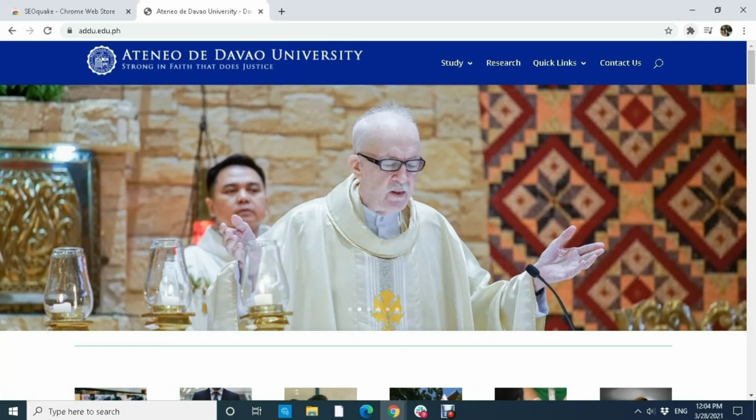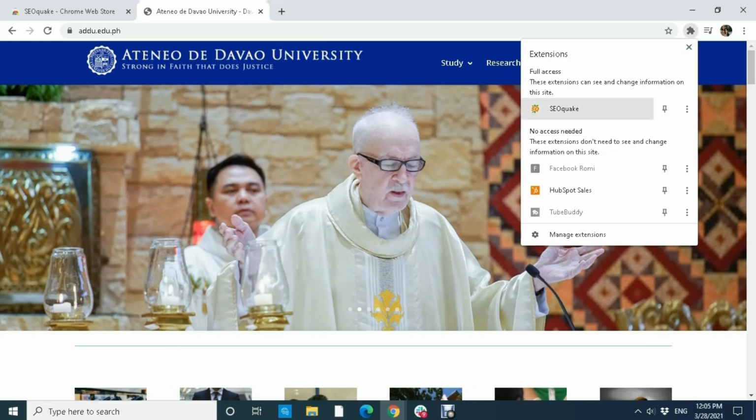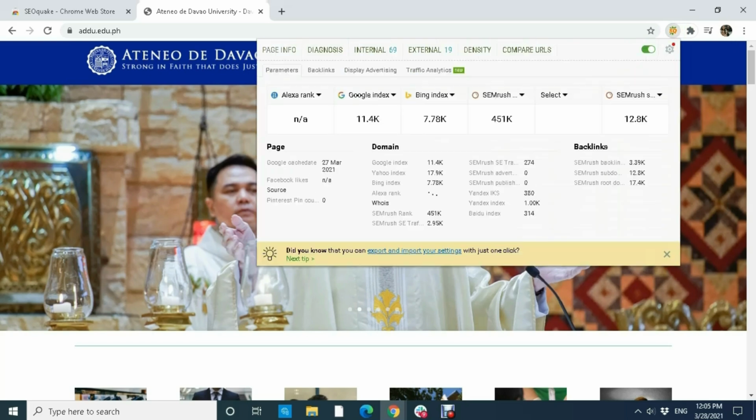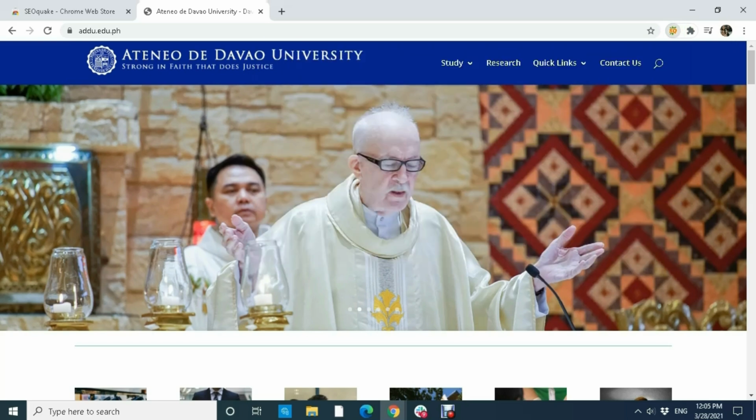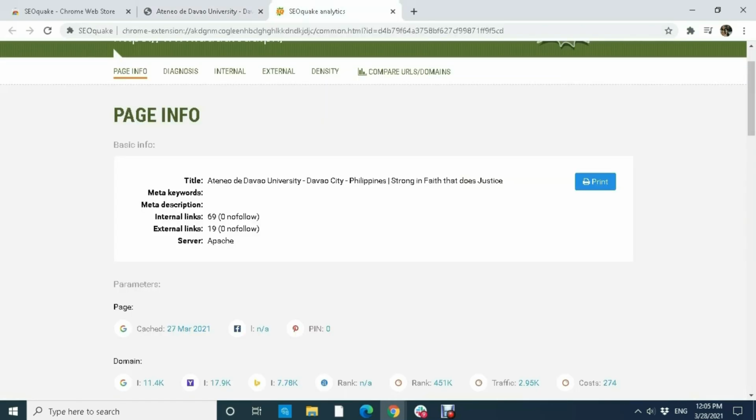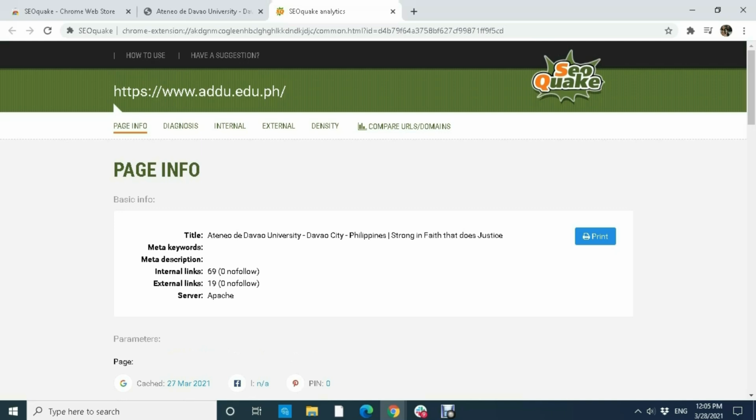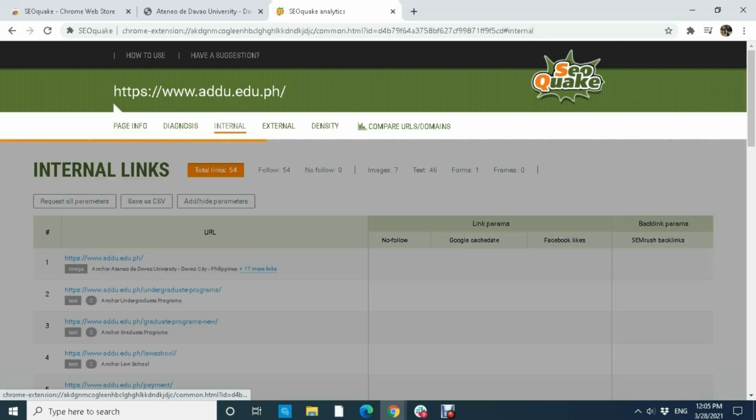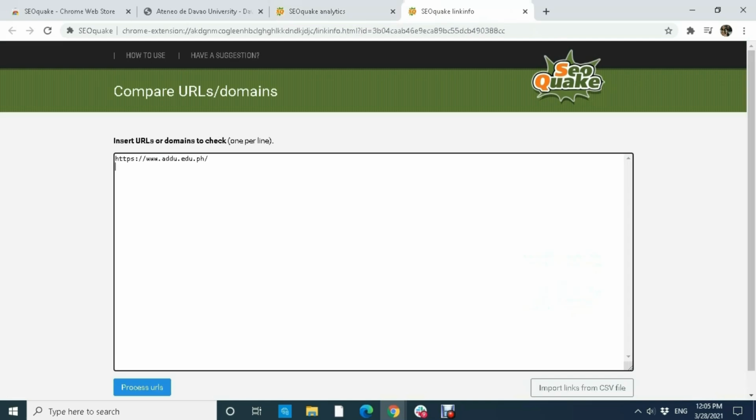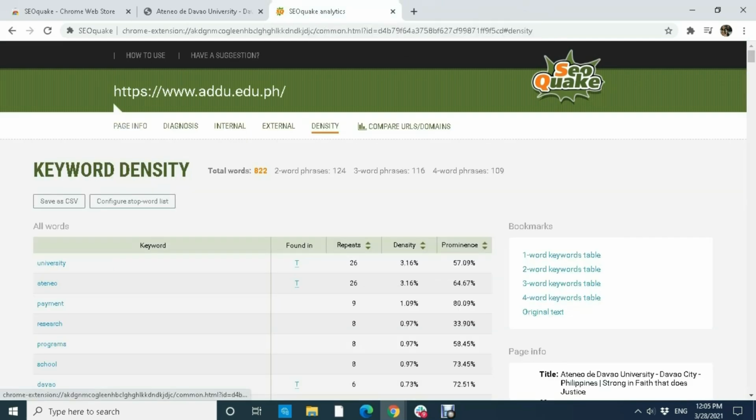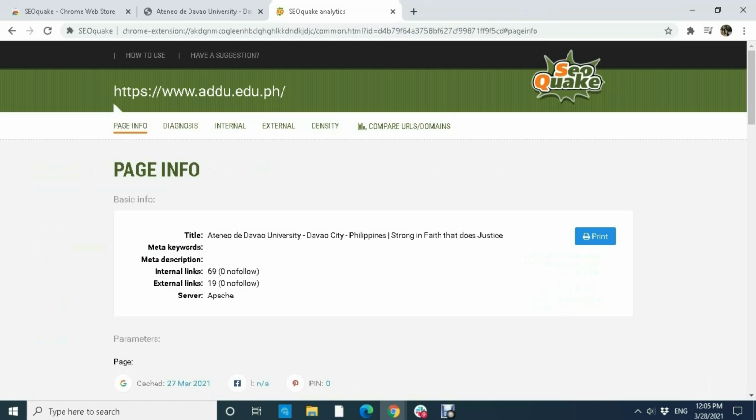For our analysis, what we need to do is click on here, the extensions, click on SEO Quake, and there you go. We have here the page info. If you click that page info, you will be redirected to this. So as you can see, we have here page info, diagnosis, internal, external, density, compare URLs or domains. So let's start first with our page info. You can see this is the title of the page, which is Ateneo de Davao University, Davao City, Philippines, strong in faith that does justice.